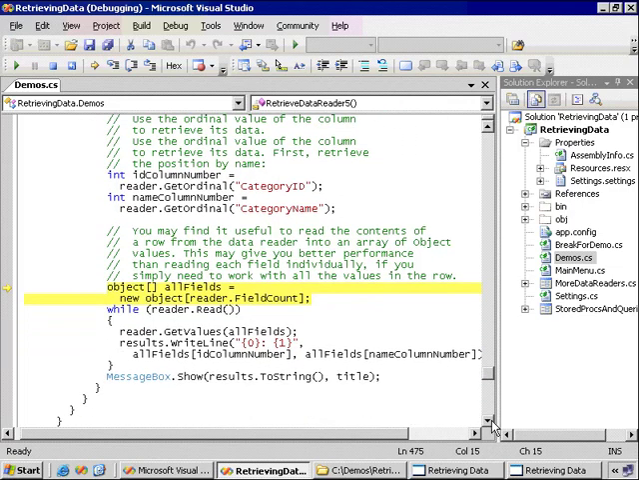Here, I've created an array of objects named all fields, and I've set the size to be, well, big enough for the fields we have. While we read through rows in our data reader, we'll just suck all the columns out at once into our array of objects. No worrying about what position they're in, not their names, nothing. They're just in our array of objects. Now at this point, since they're in an array of objects, the only way to refer to them is by their index within the array.